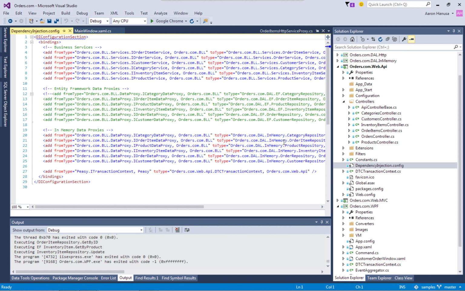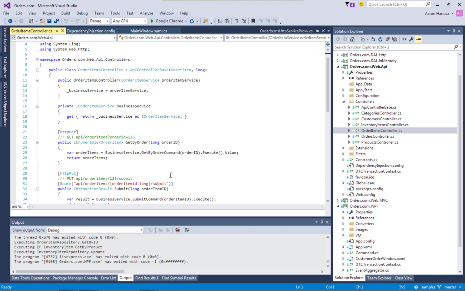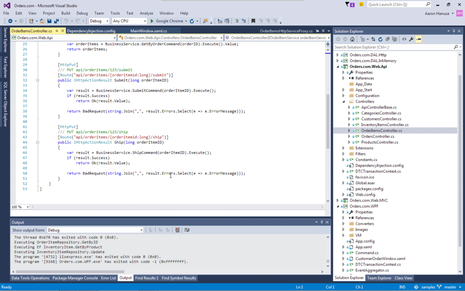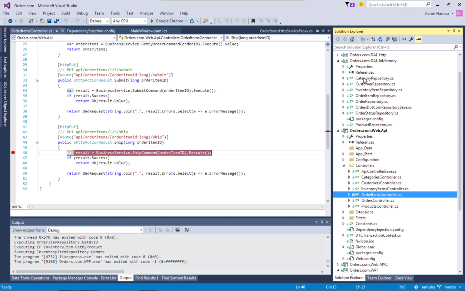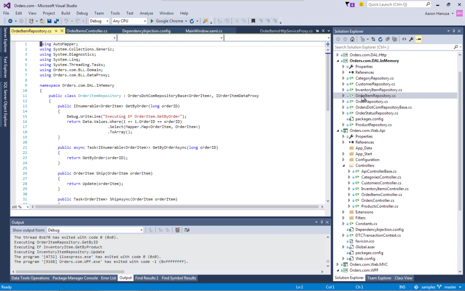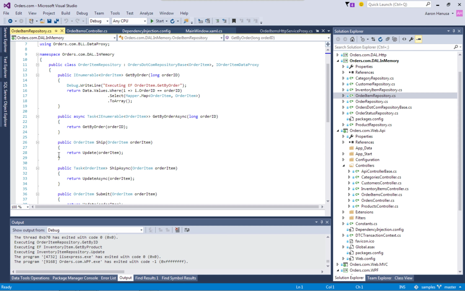What we need to ensure is that the in-memory data proxy section is uncommented, which it is. So let's move on to setting a breakpoint in our order items controller to ensure that the ship method is invoked. And because the WebAPI project is currently configured to use in-memory data proxies, let's go ahead and locate our in-memory project in our order item repository and ensure that ship is invoked by our controller.